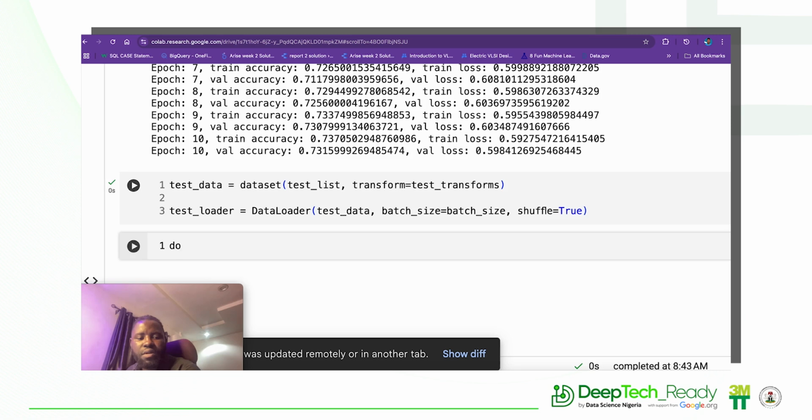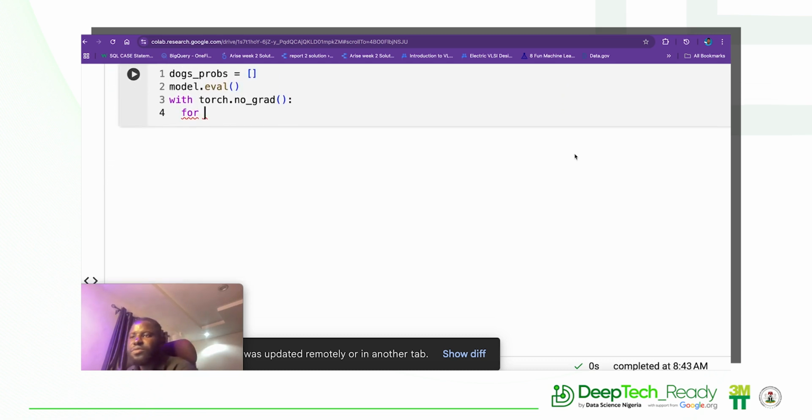So one way to predict, let's say dog probabilities. What's the probability that all these 100 samples are dogs? So dog probs is equal to a list, and then we want to set the model to an evaluation state, with torch.no_grad, that is, no gradients computed at this point. Whatever we're doing right now, there's no gradient computation.